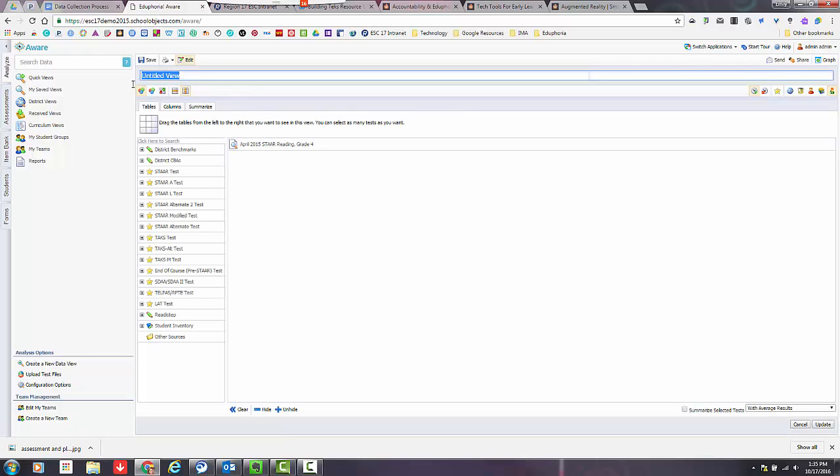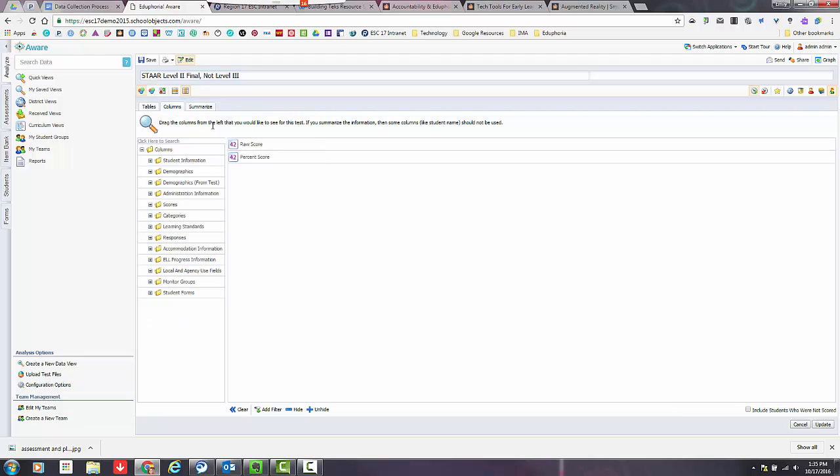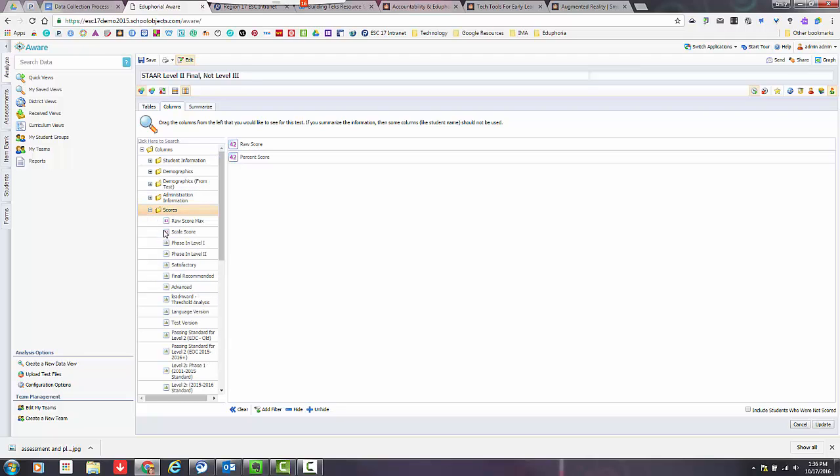Perfect. Now we're going to give this data view a name, and we can keep it just as simple as, like I said, STAAR Level 2 Final, not Level 3. Okay. So on our tables tab, we have our one test, and that's perfect. So we'll go ahead and go to our columns tab. And let's keep raw score and percent score. We may even want scale score, to be honest. Let's go ahead and pull scale score.